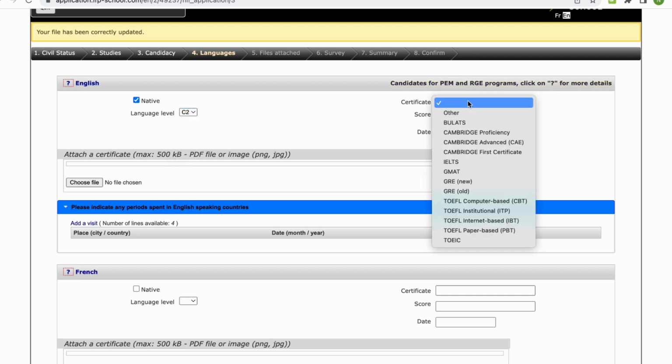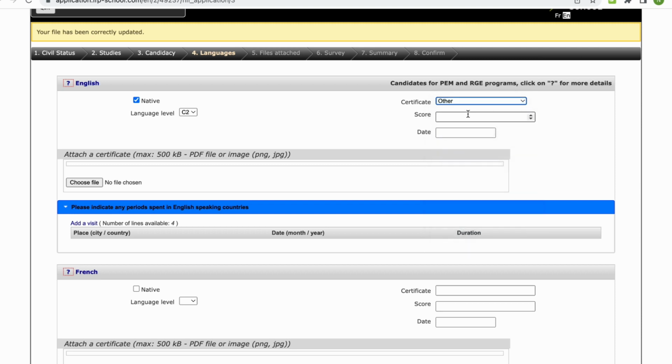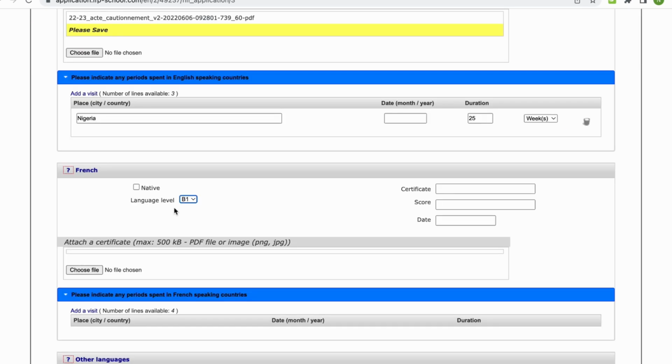Certificate, I don't think this is compulsory, but if you're in Nigeria and you did not sit for any of these exams, you can always choose other, and in this one you can use our WAEC. Whatever you score in your WAEC, if it's a C, they normally put the percentage here, so you can just put, for example, if it was an A, maybe let's say 70% or something. If you don't know French, you can just put A1, beginning level.